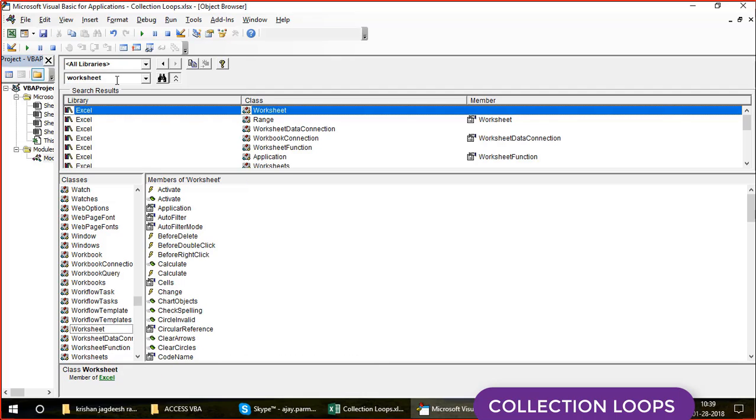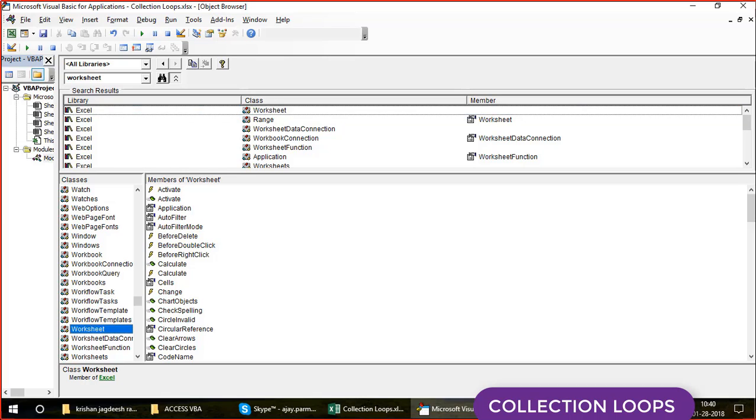In the same way, if you want to check what all things I can do with the worksheet, just go and type in here worksheet. Now worksheet is a class also, worksheet is a member also. When you say member, that means it is coming from some other class. For example, Select is a member of Range because you can use range.select, right? When you say class, it is itself an object and there will be some members of that class. So when I select the worksheet as a class, because I want to see what all things I can do with the worksheet command, I go and select this worksheet.